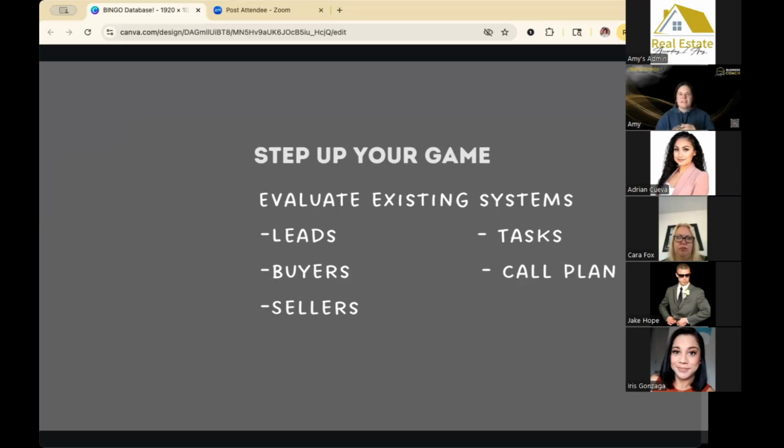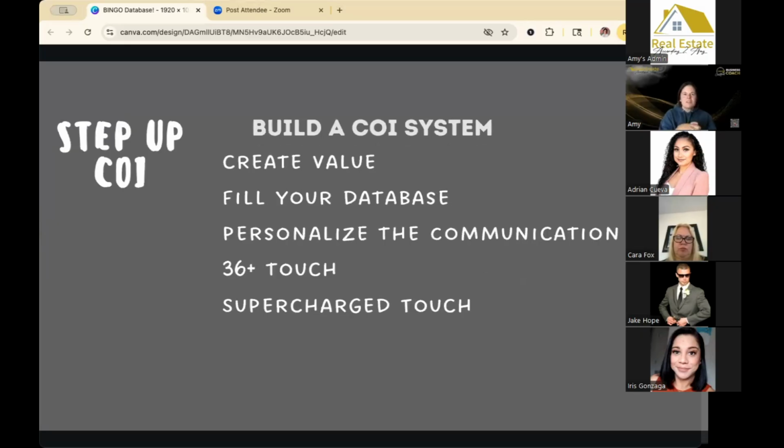All right. So we want to make sure that we create a circle of influence system. Okay. We want to communicate value. We want to fill the database. And we want you to create an interaction plan and personalize those touches along the way. This is going to be key to getting those results from your database.